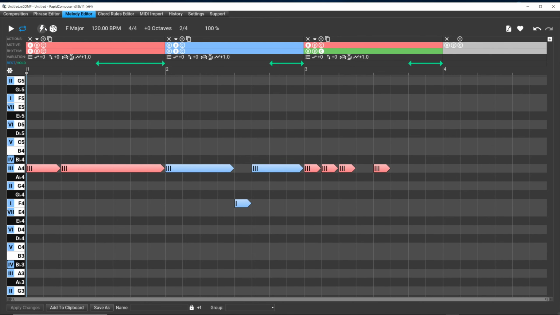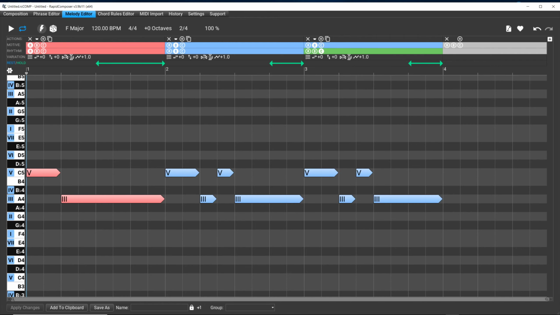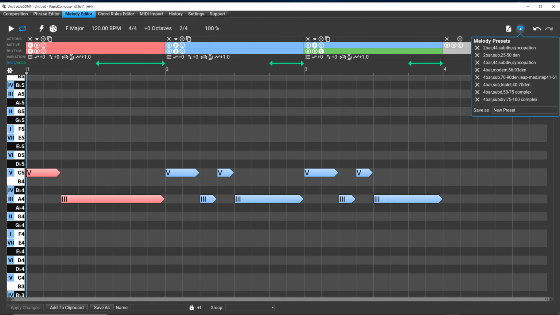I'm getting nothing in bar 4. Why am I thinking, if we eliminate this, maybe the held note, maybe it has something to do with, in the last bar, if you have held notes, but we're not seeing any bar there. Let's try another preset. Let's try the 2 bar.